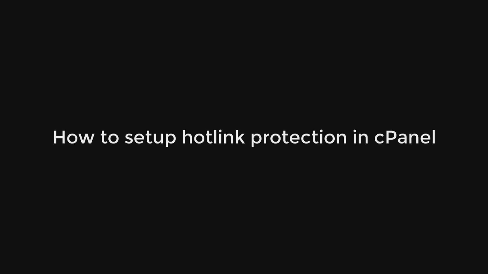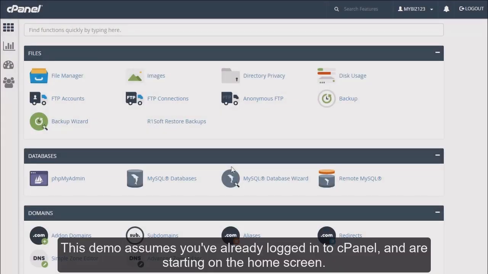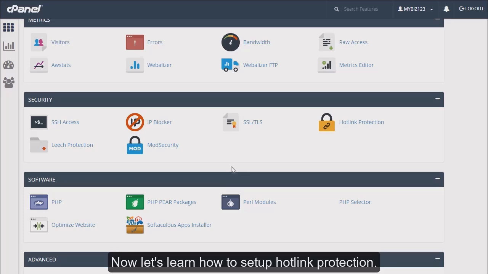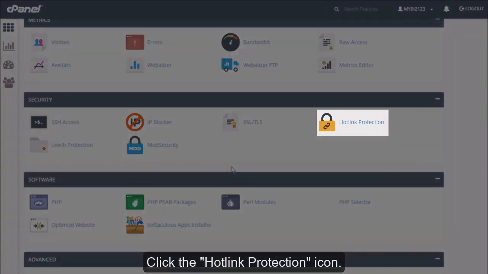How to set up Hotlink protection in cPanel. This demo assumes you've already logged into cPanel and are starting on the home screen. Now let's learn how to set up Hotlink protection. Click the Hotlink protection icon.